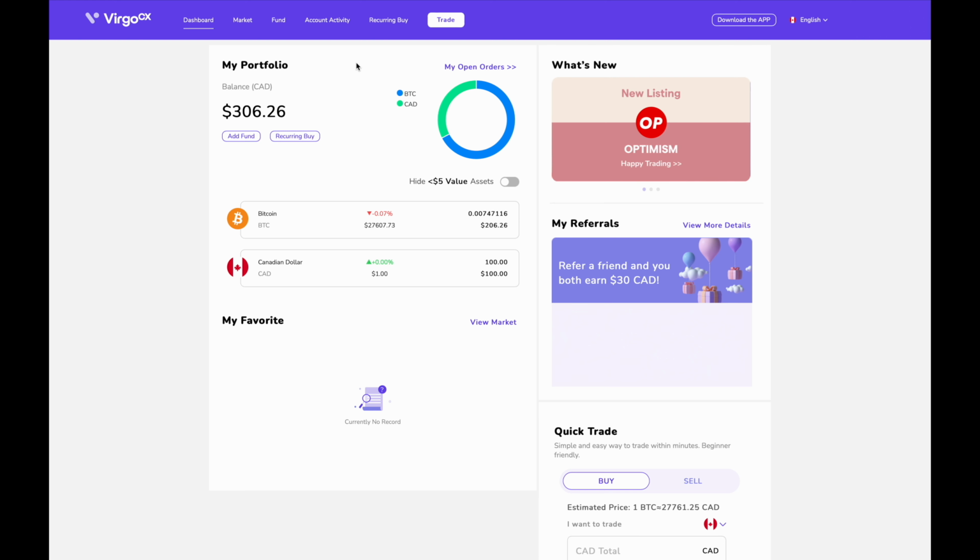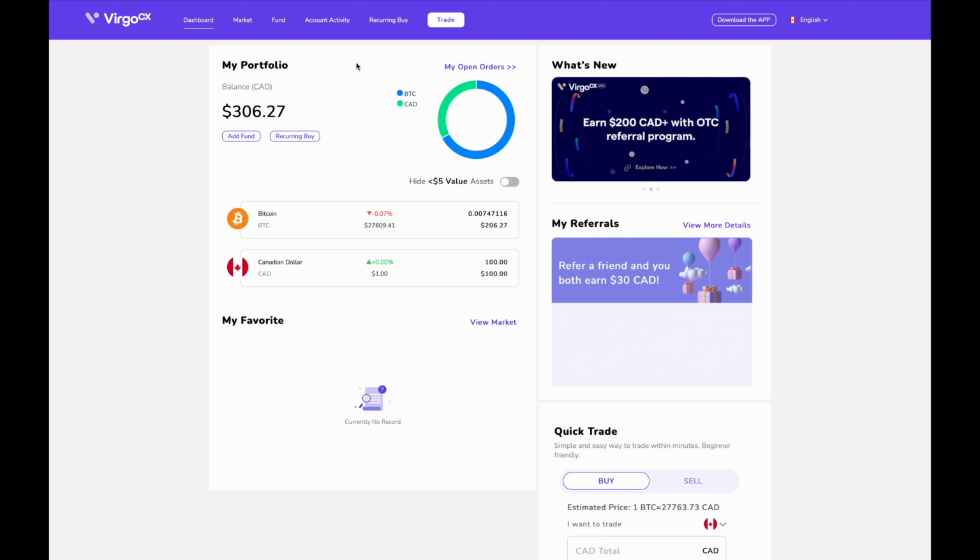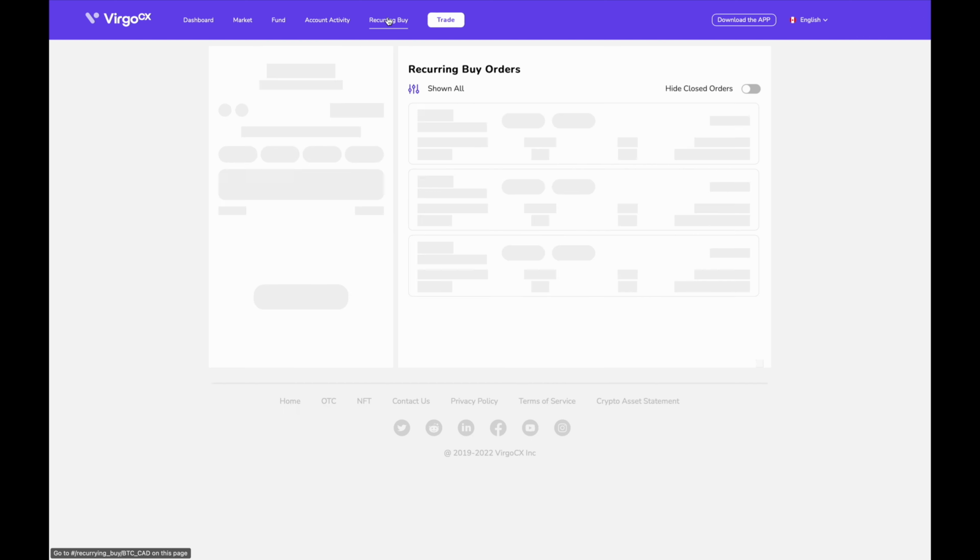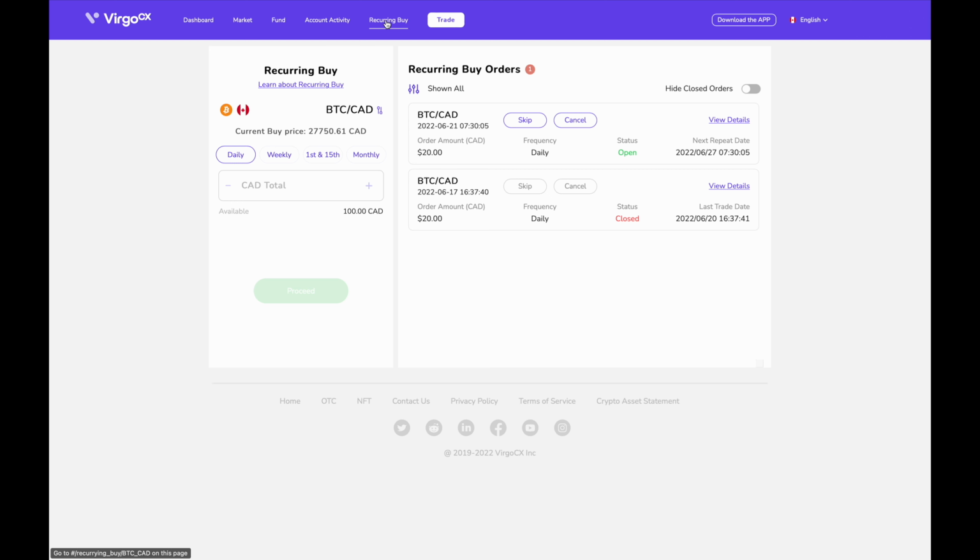So I've already logged into my account and am on the home screen. Now what I'm going to do is go over here to recurring buy and click on that. After, it'll present me with this page here. On the left side is where you can create your recurring buy orders, and on the right side is where my existing buy orders are.